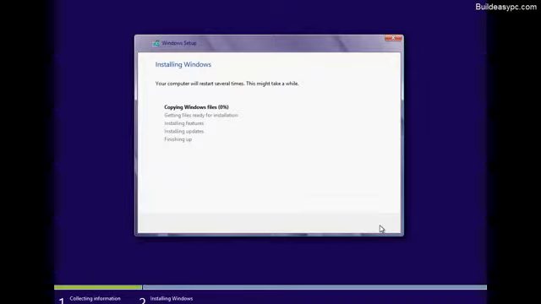At this stage, Windows starts copying files to your hard drive. As you can see, the progress bar is going up, and basically this process will take a while. So depending on your system specification, it can take somewhere between 15 minutes to half an hour. So now is a good time to make yourself a cup of tea or a coffee.